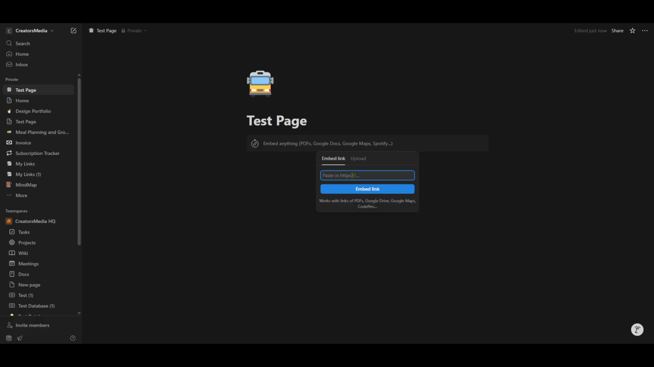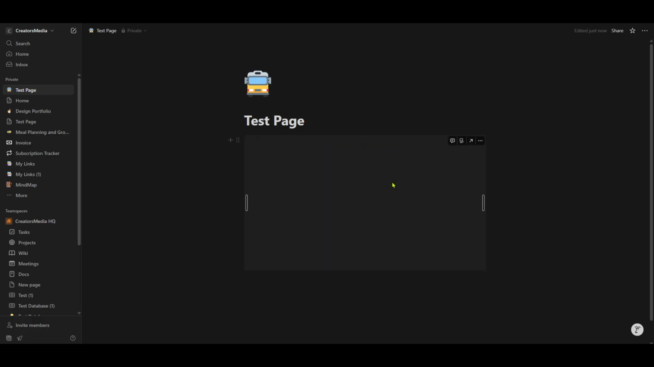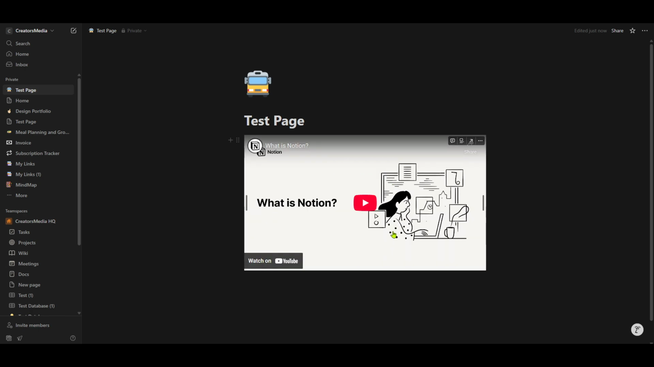You'll need the URL of the specific YouTube video you want to include. Head over to YouTube, find your video, and copy the URL from your browser's address bar. It's essential to ensure that you have the correct URL for the video you wish to embed. Once you have it, head back to Notion.